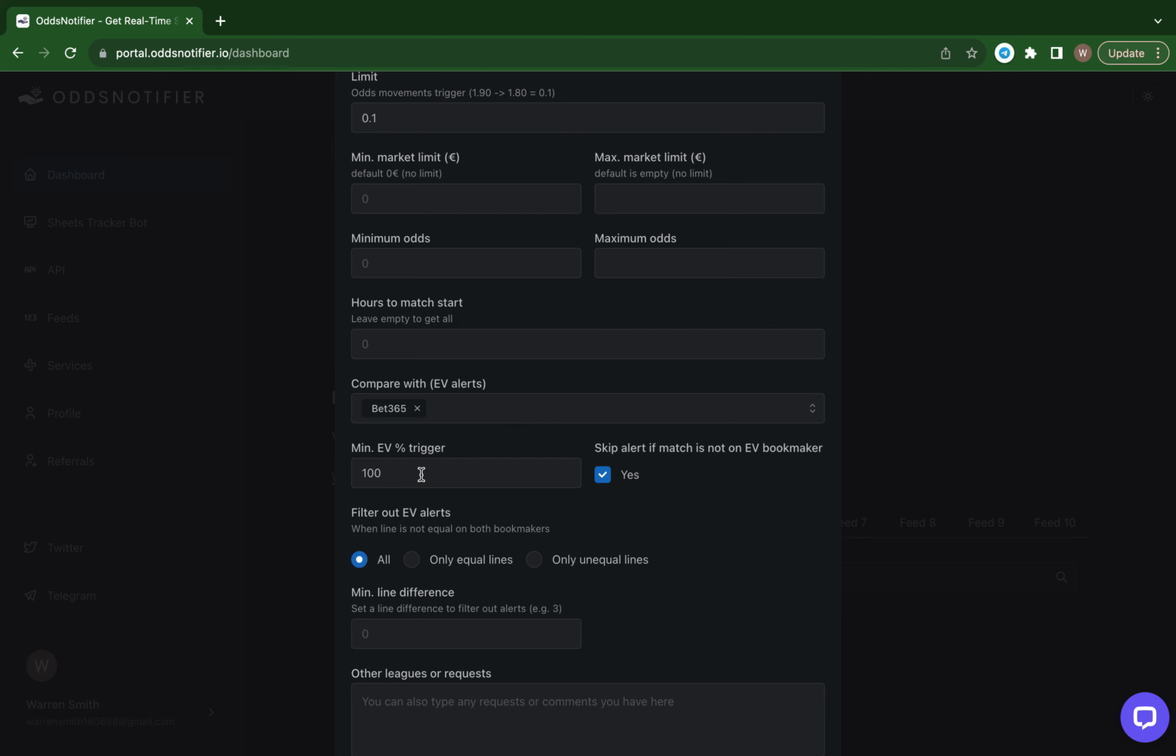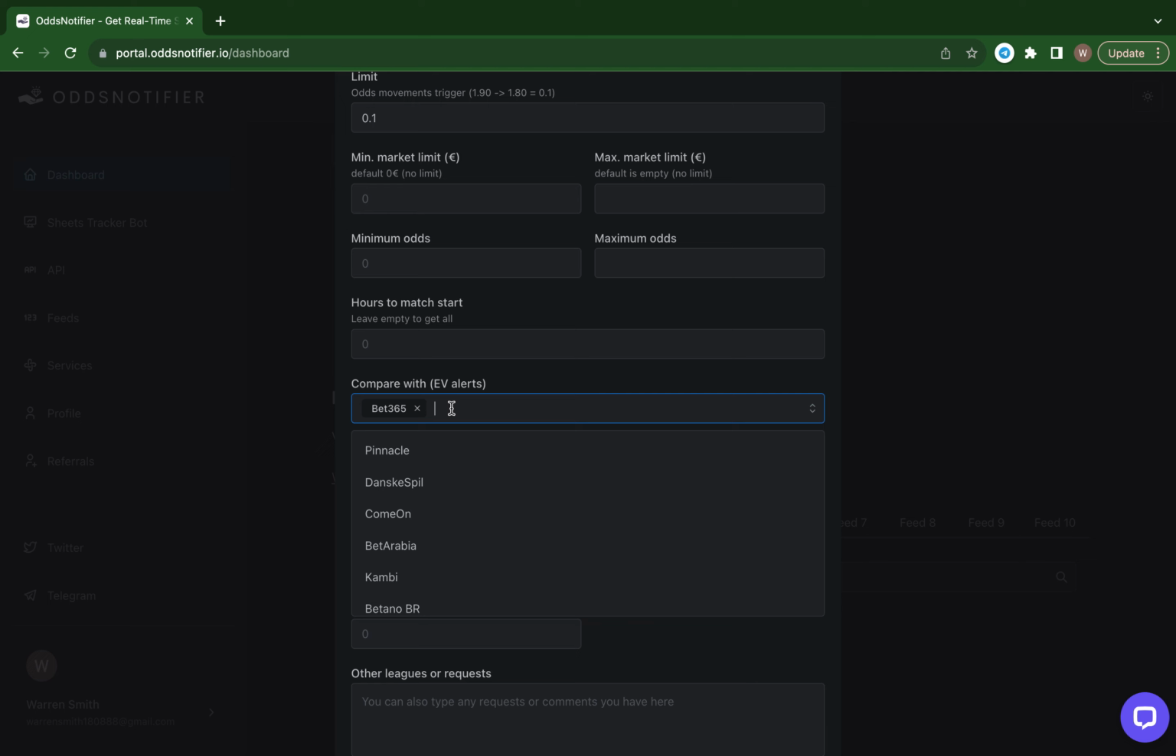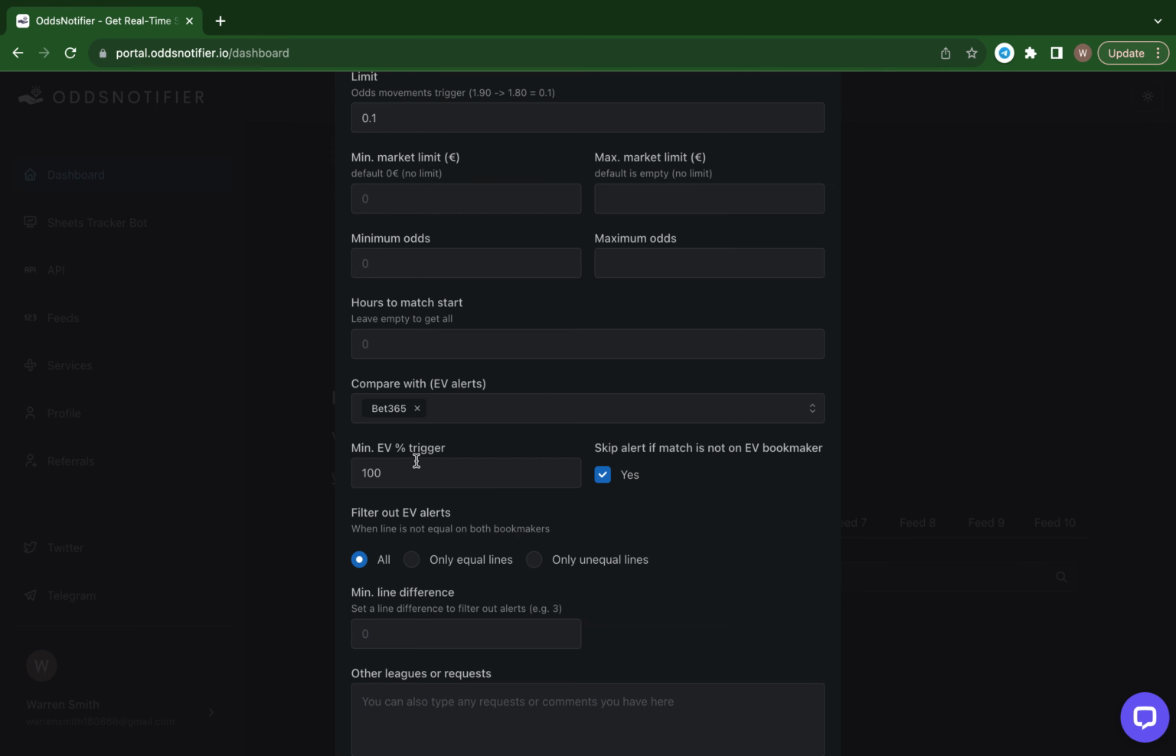So then we've got the minimum EV trigger. You can set multiple ones, by the way, if there's 2 or 3 books that you're interested in. That's absolutely fine. I'll just set Bet365 for this example. So the minimum EV trigger is the minimum amount of EV that you want on an alert. For the big leagues, Premier League, etc., you might want 2% EV. Might be fine for you. 3%. But you can determine this in here.